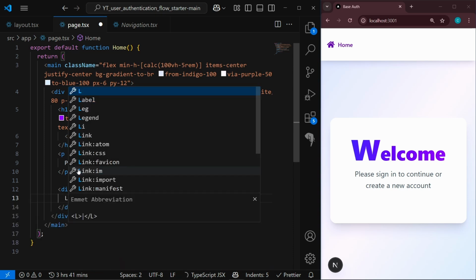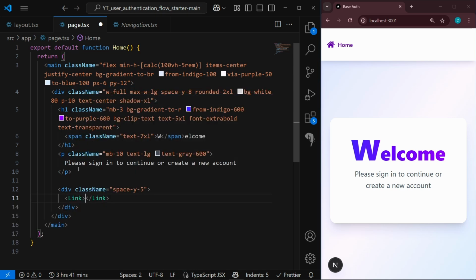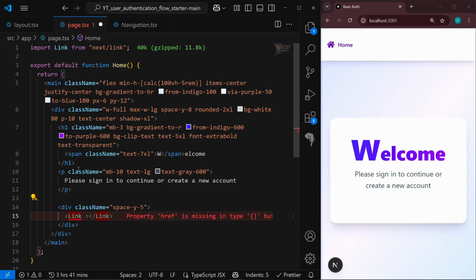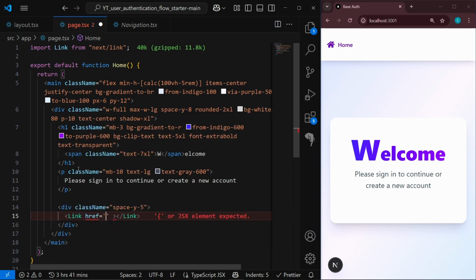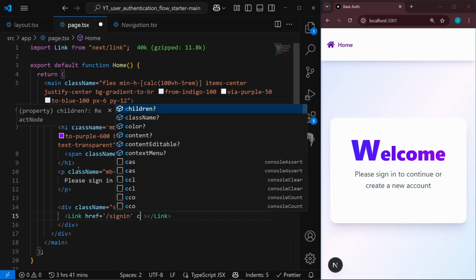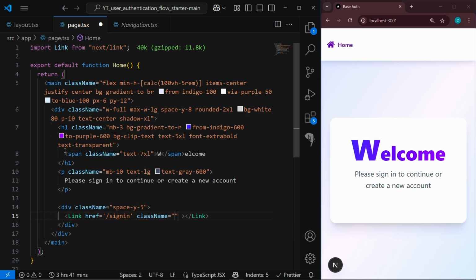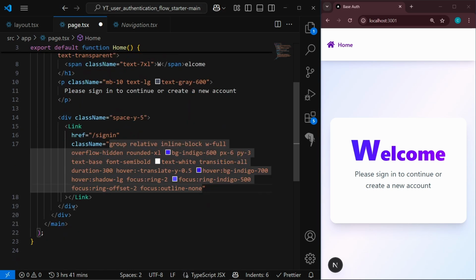Okay, so here we're going to be having a Link component. Okay, we need to import that from next. All right, and then we're going to give this href attribute. This is going to be for the sign in page, so we are going to have /sign-in. Okay, and then this is going to have a gigantic number of styles. I'm just going to copy that. Okay, I'm going to paste that here. All right, and inside of that, let me save that first.